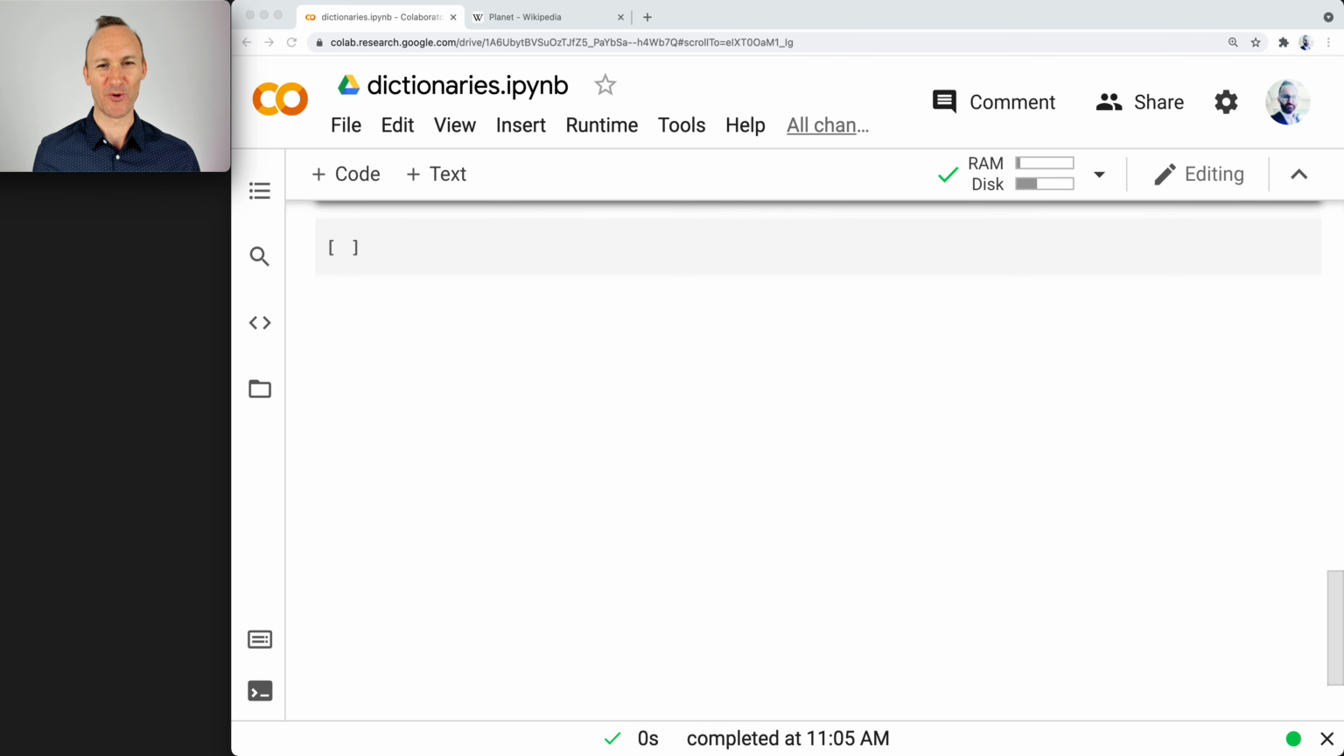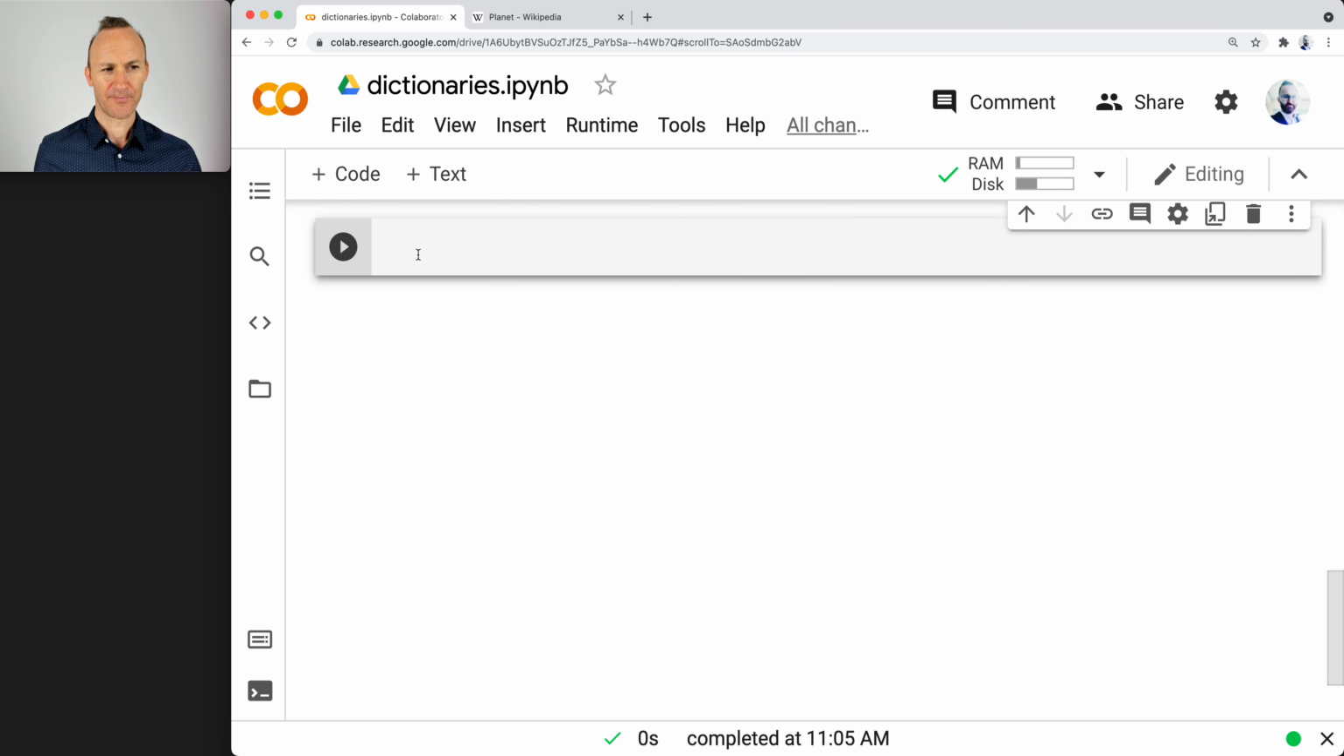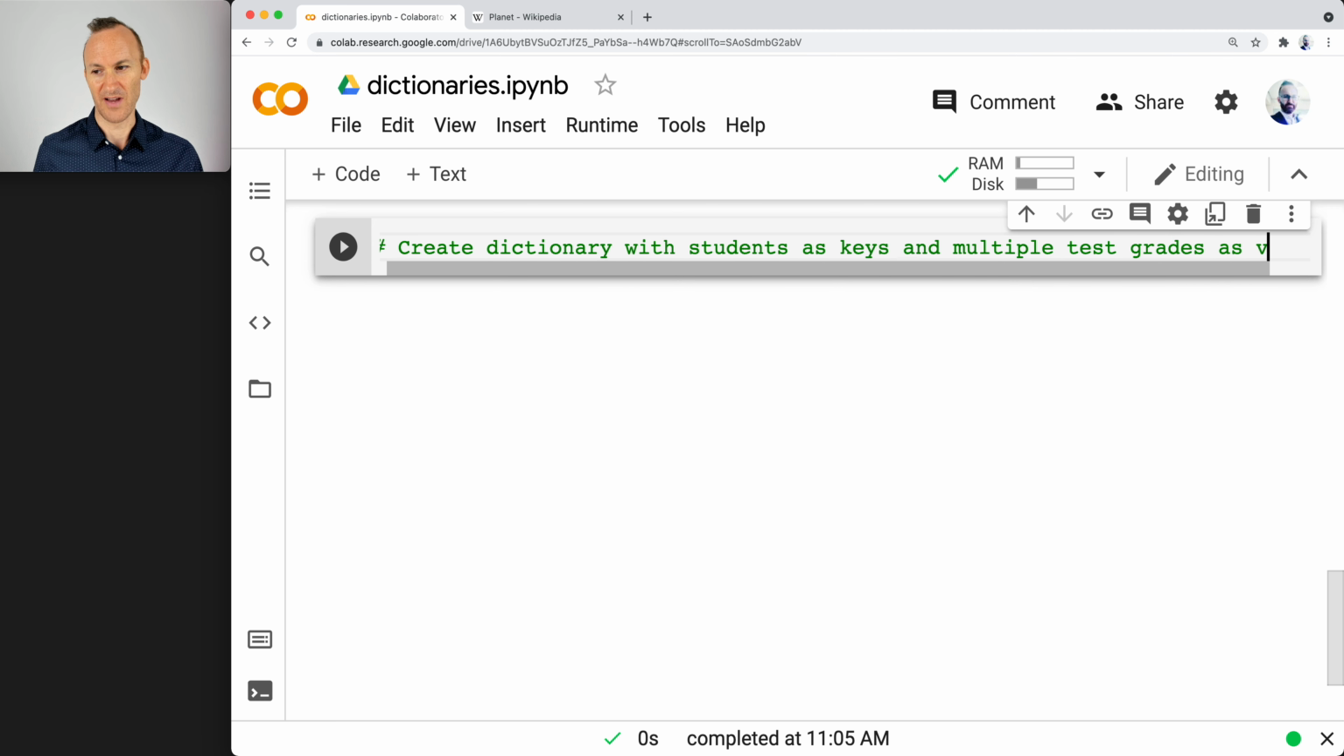I want to go over one more dictionary example here. Okay, so what are we going to do? Let's do the following. Create a dictionary with students as keys and multiple test grades as values.